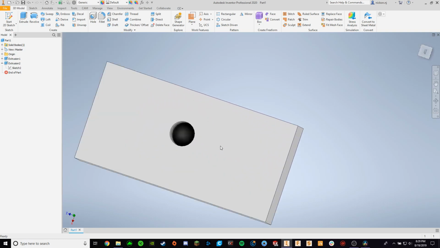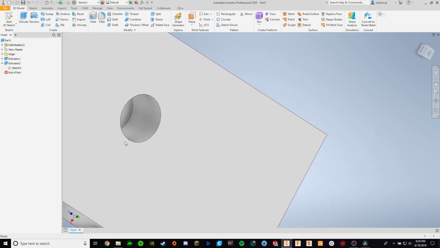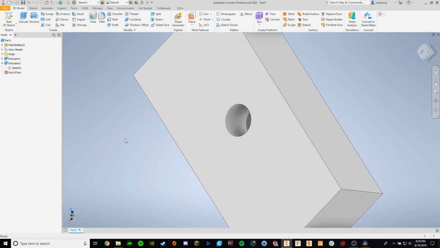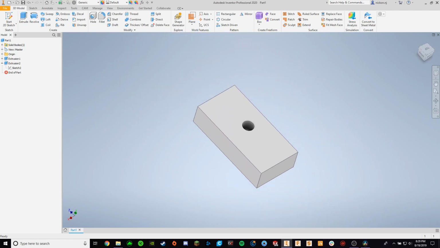So honestly, using some good sketches and the extrusion tool, you can make just about anything you need to. But with features like loft, you can clean it up a little bit more. Same with fillet and chamfer as well. So let's polish up this box a little bit.